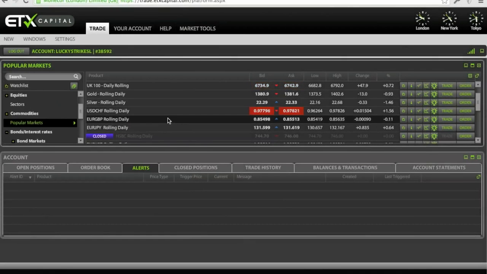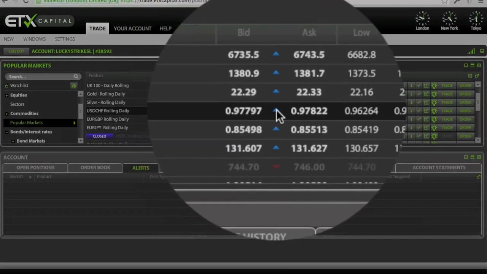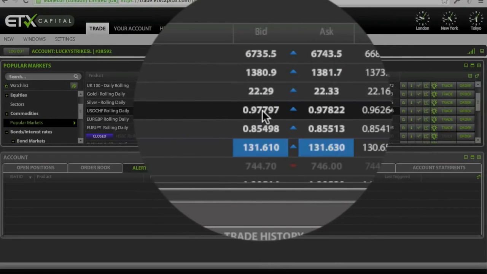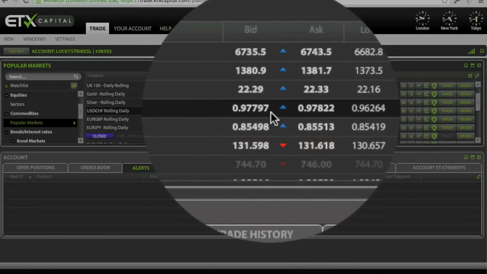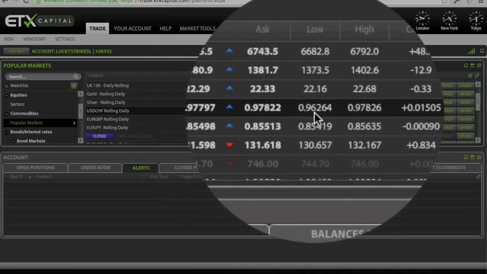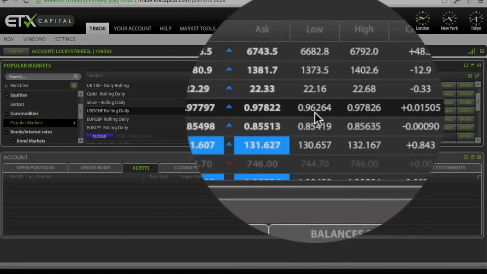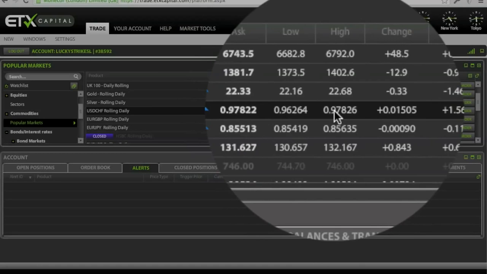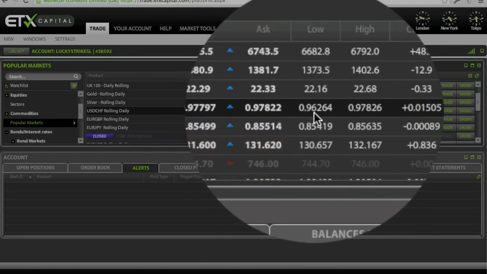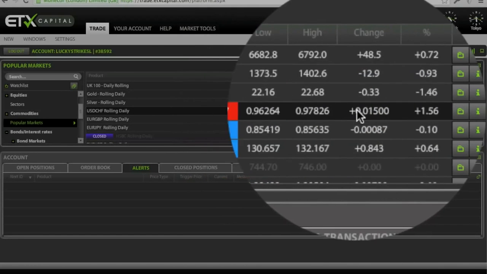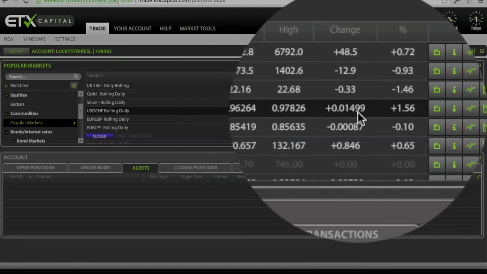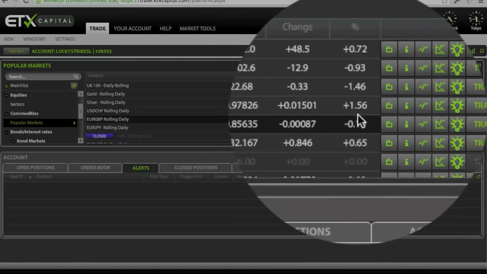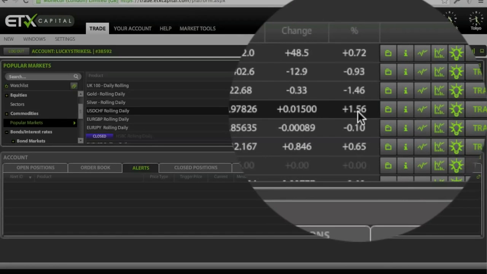Now, once you drill down to the market screen, this is what you see. We've clicked on popular markets here. Let's take a look at the dollar Swiss, for instance. You've got the bid and ask, the buy and sell price. This fluctuates in real time, blue or red, obviously, depending on what it's doing. You can see the daily low and high, so you can put that price into some kind of context. You can see where it's been that day. Also, ETX will quote this in terms of a percentage change, whether it's how much it's up or down on the open.